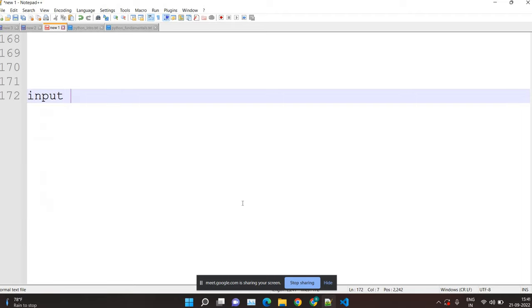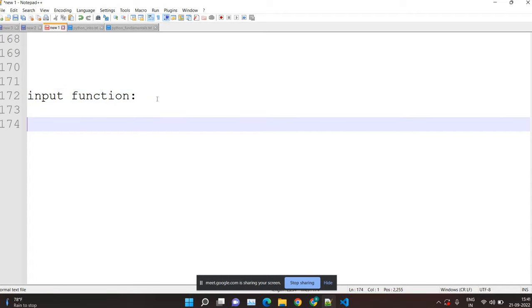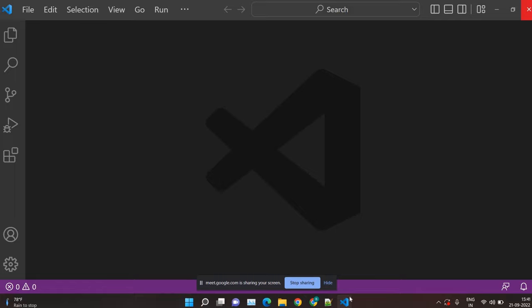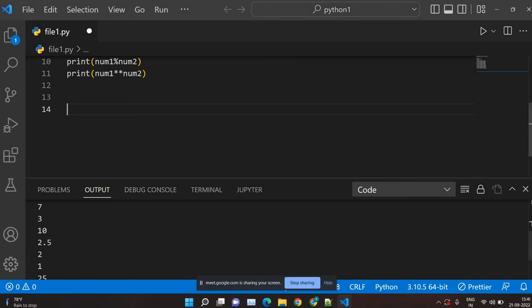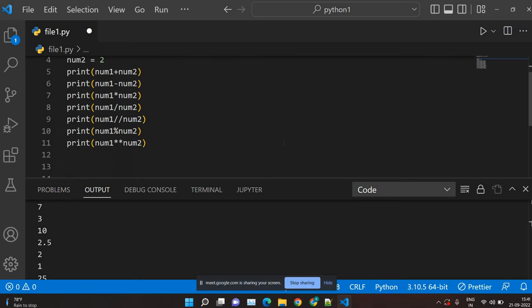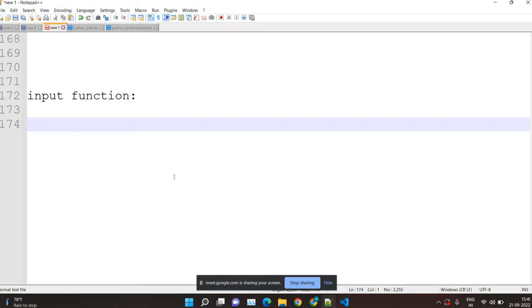We have input function. This input function is used to take input value from the user. Okay, like in here, we are typing the value manually, like assigning 5 to num1. What if we want to take a value from the user? Then for that we use the input function.